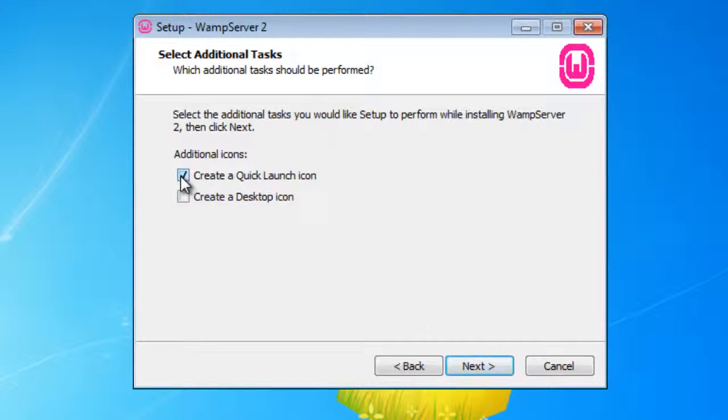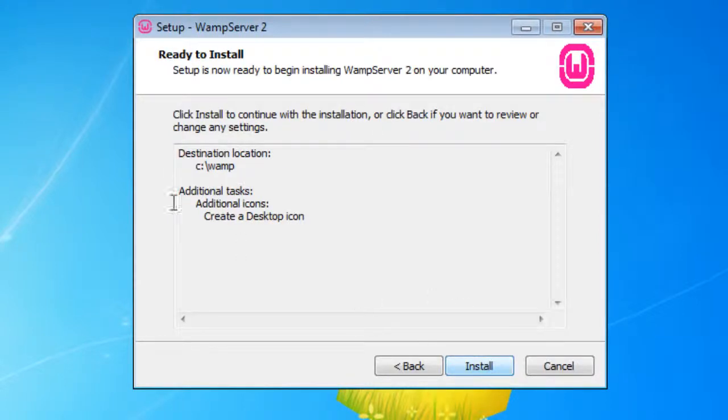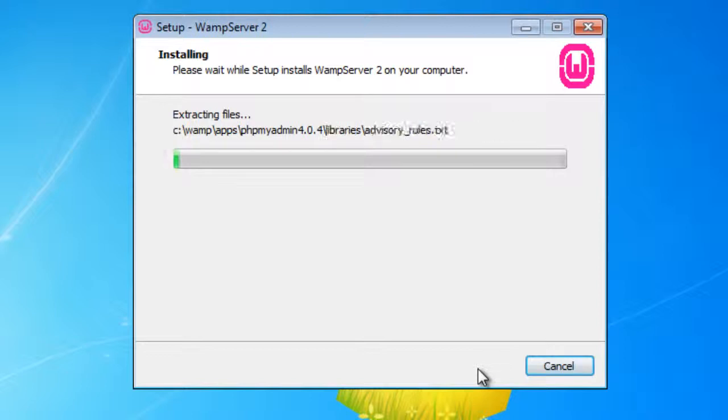And I do want to create a desktop icon, as well as a quick launch icon. Actually, I'm not going to do a quick launch. I changed my mind. I'm going to hit next, and we're going to hit install. Now the installation shouldn't take more than, I would say, two or three minutes. It's really quick, really fast.